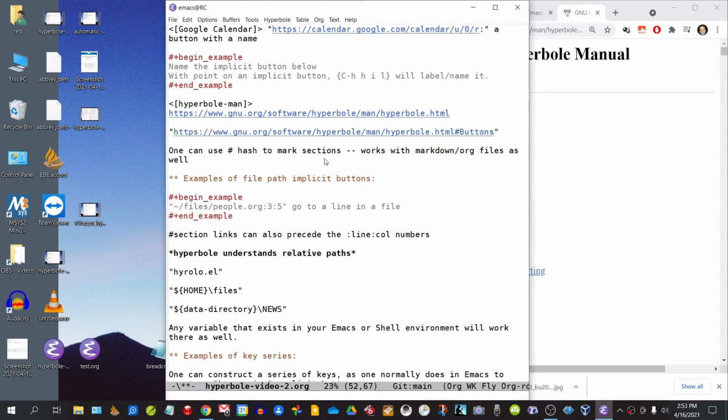And the nice thing about these URLs is that you can add the hash to mark sections within them, and this hash works also with markdown and org files as well. So you can mark a path and add the hash, and it will take you to a particular heading within that markdown or org file.